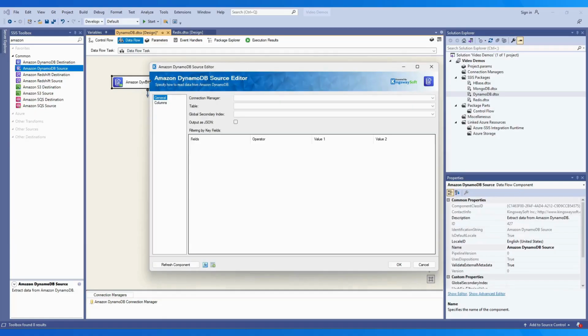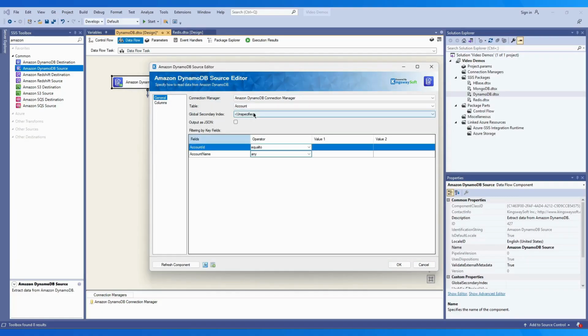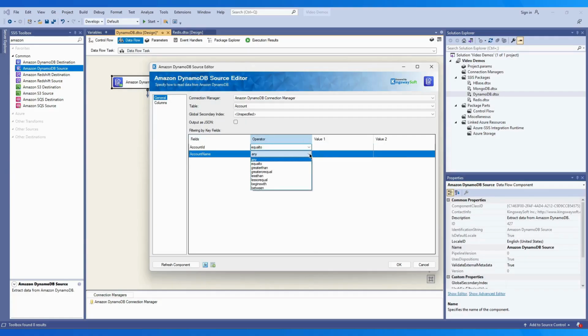The Connection Manager dropdown allows the selection of an existing DynamoDB connection or the creation of a new one. Based on the Connection Manager, a list of available tables is populated, and we can select the one we want to work with. The Global Secondary Index option will retrieve a list of items from your Global Secondary Index if available, and a selection can be made. Output as JSON can be toggled if you want the row combined into a single JSON-formatted column rather than as separate columns.